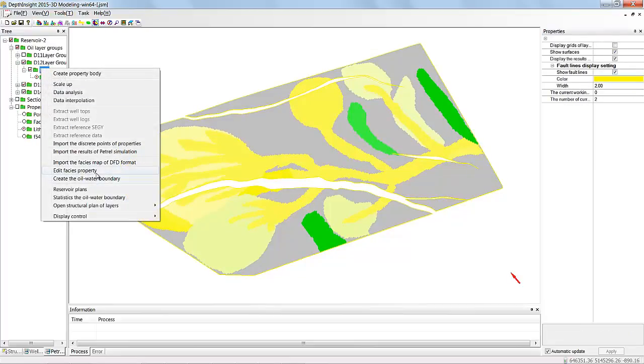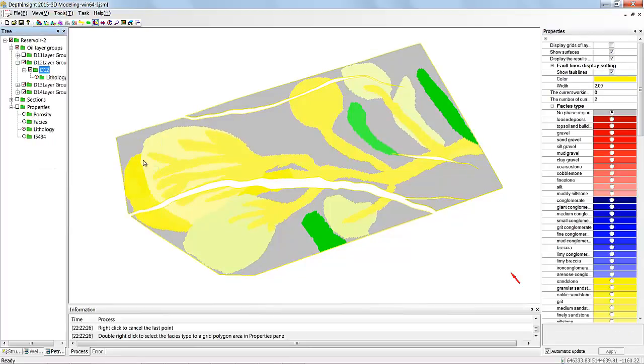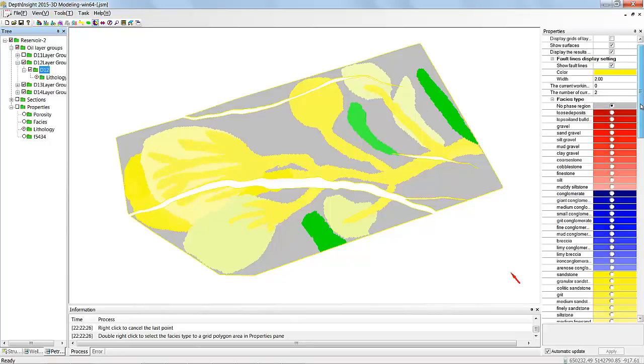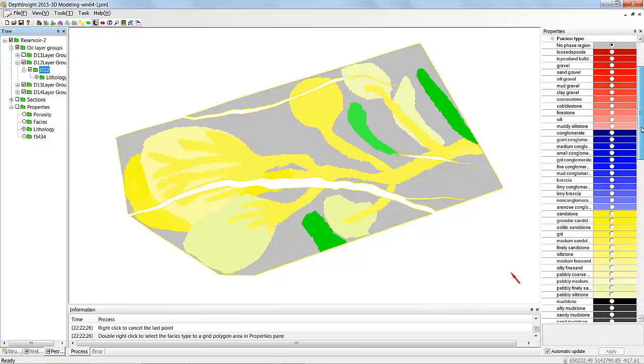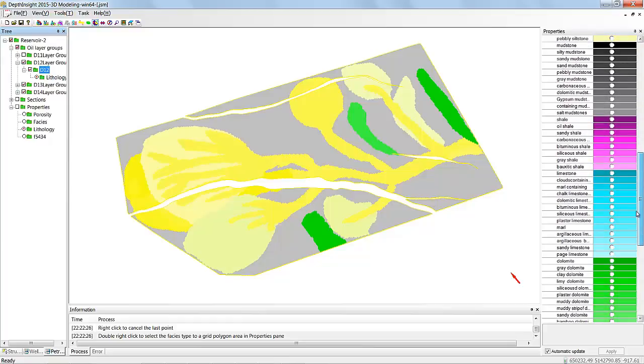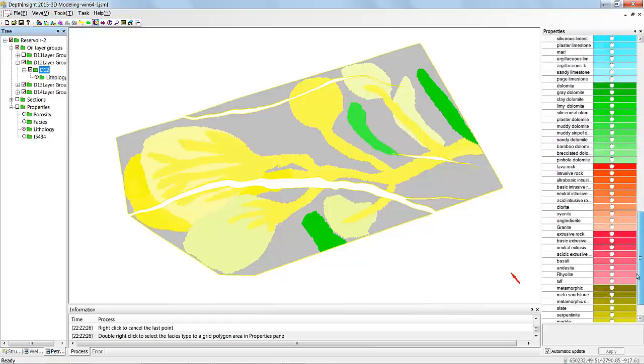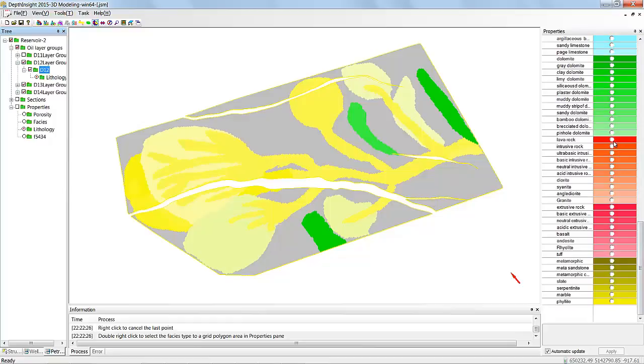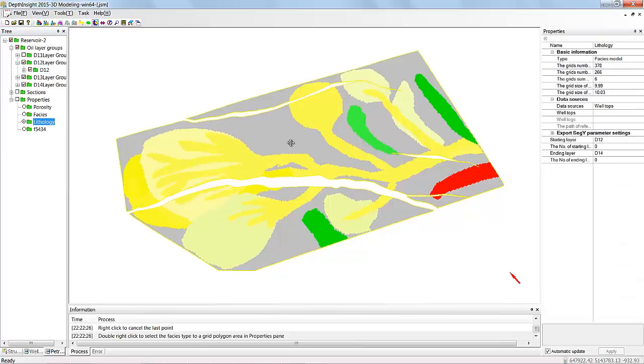You can assign lithologies directly from our default lithology library, which is subdivided into sedimentary, metamorphic, and volcanic categories. The user can easily create custom lithologies as well. Here we have defined a channel system with lava rock lithology.